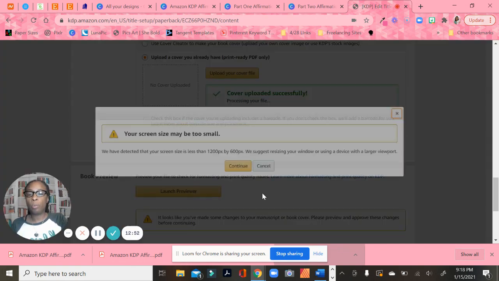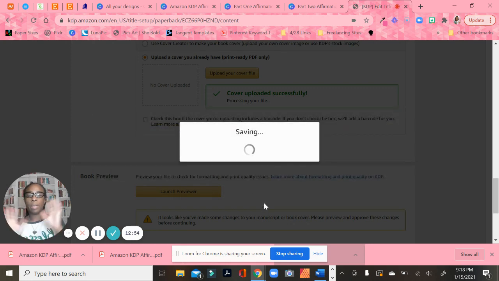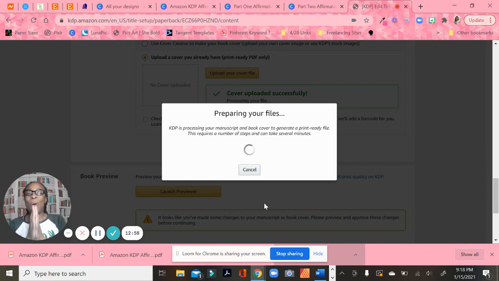So let's go to Launch Previewer. My screen size is small, but that's fine. We already know. So hopefully this will go through fairly quickly. Okay. Again, I haven't used Amazon in a very, very long time. So I'm kind of going through this just like you guys would go through if it was your first time.